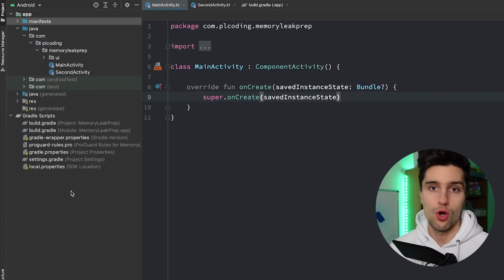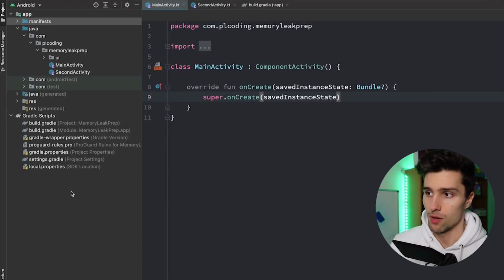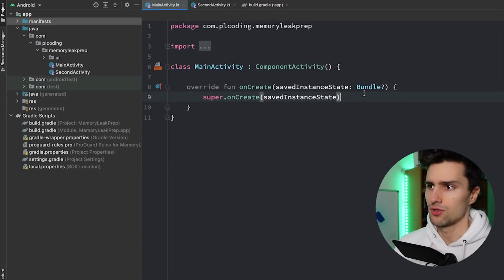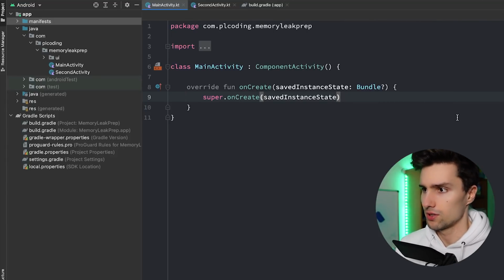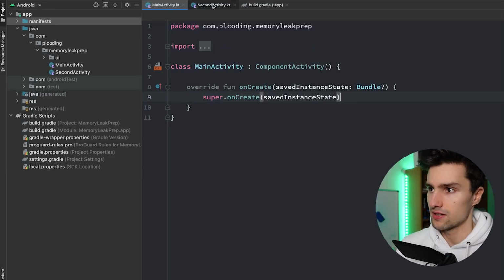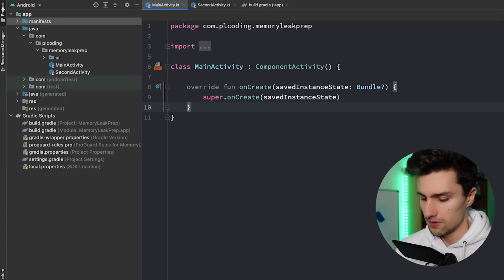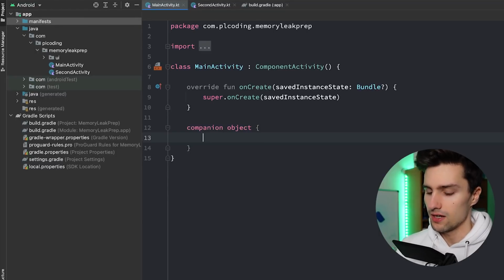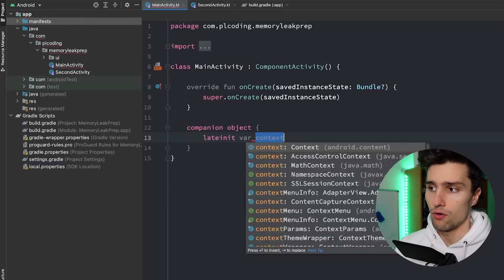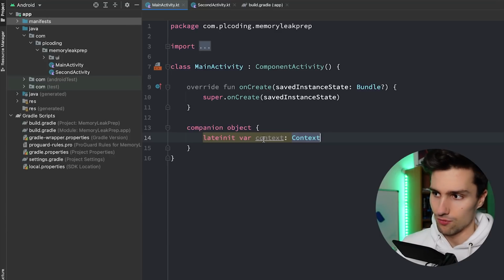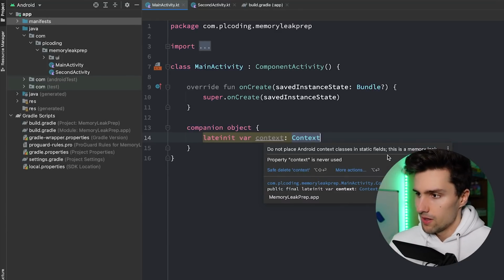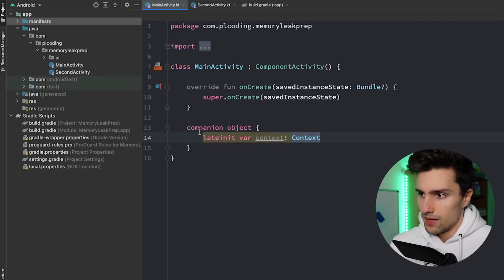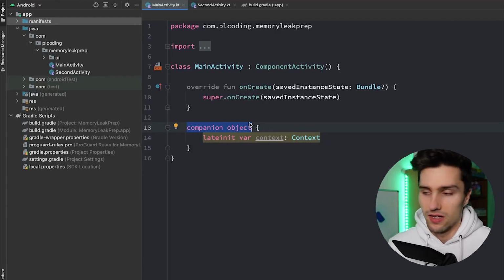Let's first of all actually cause a so-called memory leak and try to understand why that is actually a leak. That is the most common leak, which shouldn't actually happen to you because you even get a warning in your IDE. Here, in main activity, so I have main activity and a second activity here, I will have a companion object in which I will simply have a lateinit variable for context. And if we do that, then we already get that warning, which says, do not place Android context classes in static fields. This is a memory leak because fields of a companion object will in the end translate to static fields in Java.